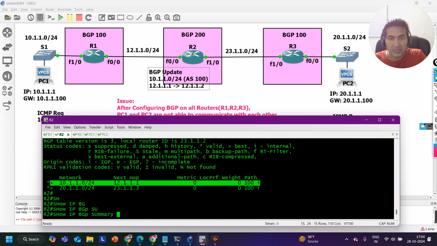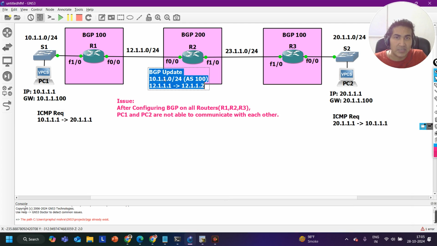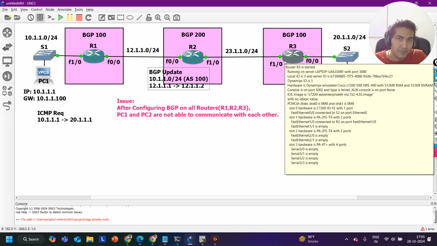So show IP BGP summary, yes, it is receiving this subnet, this update message from this neighbor 12.1.1.1. Definitely it will advertise to another neighbor 23.1.1.3. Now which type of neighbor is it? This one is an eBGP neighbor. So whenever a router advertises prefixes to its eBGP neighbor, it will include the AS path. So with the help of this update message, the router will install this prefix in its BGP table as well as in its routing table because the prefix is valid as well as best. After that, router 2 is going to advertise it to router number 3.